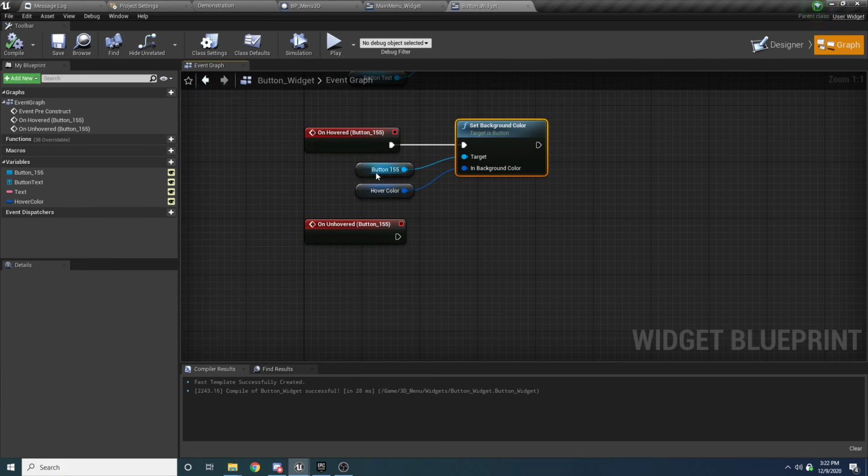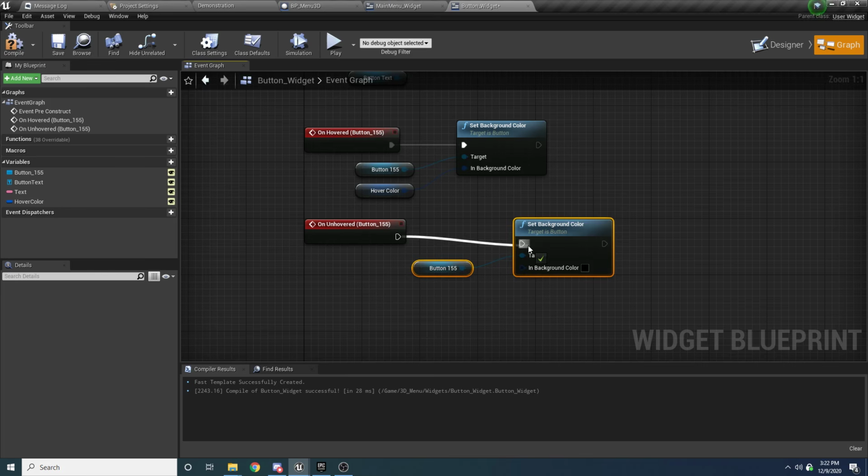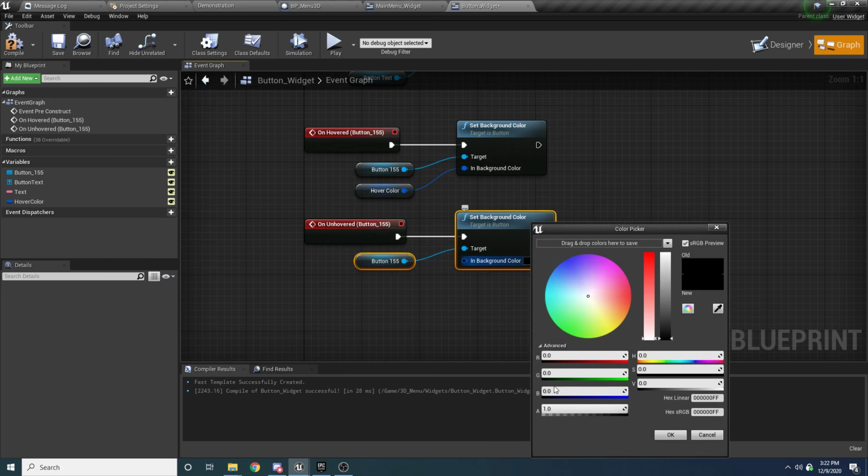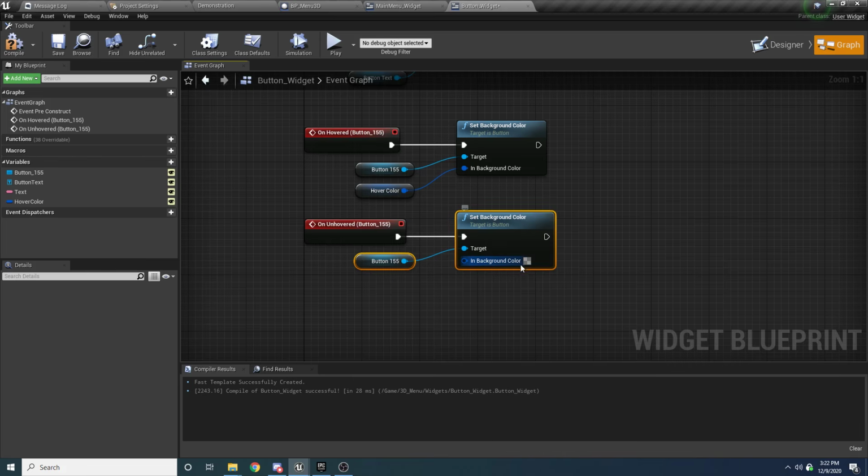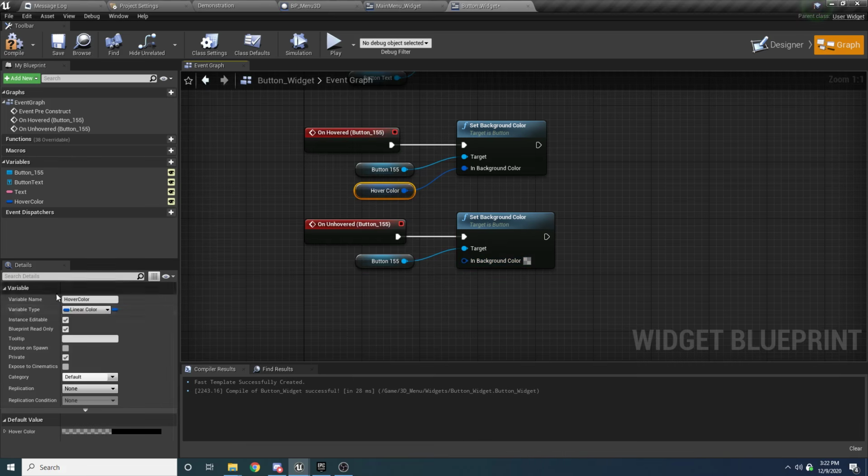So I'm just going to copy these two nodes. And then for this, I'm just going to say 0, 0, 0, and then I'm also going to pass in 0 for the alpha, like so. So it should look transparent. And then for the hover color, we can also default this to something nice.